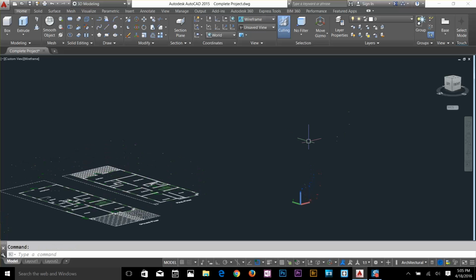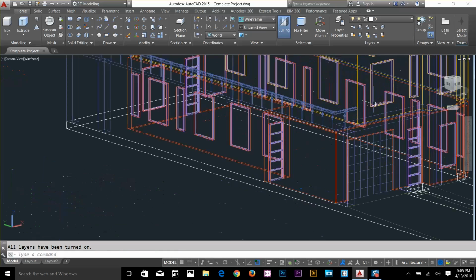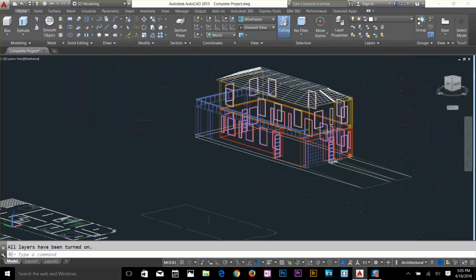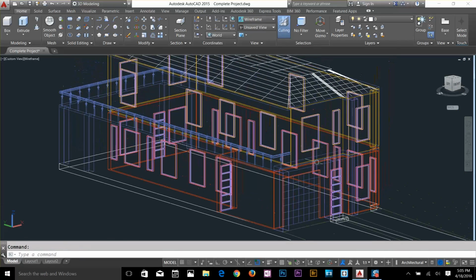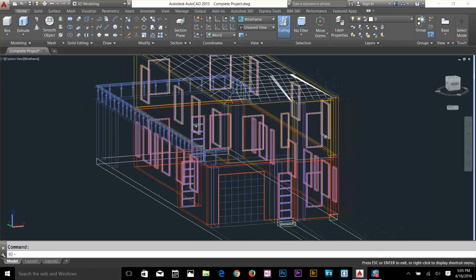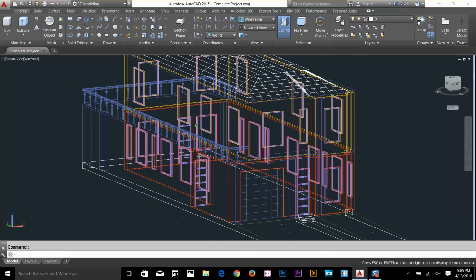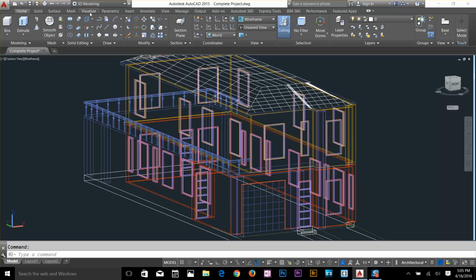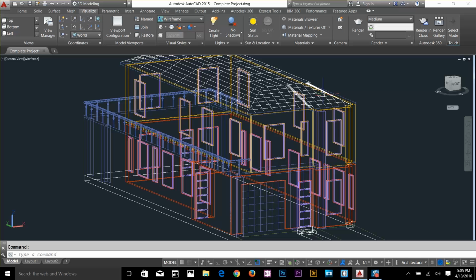Alright, so now just turn all the layers back on. Alright, so we got this here now. Alright, so now let's jump into the materials. So how can we apply a material? You go to your Visualize tab, and you have this material panel here. So click on this material browser.